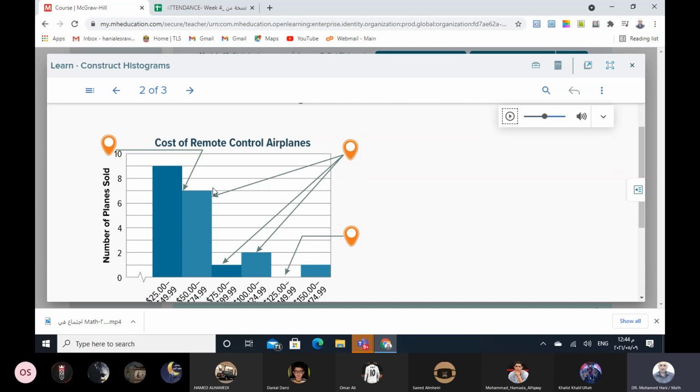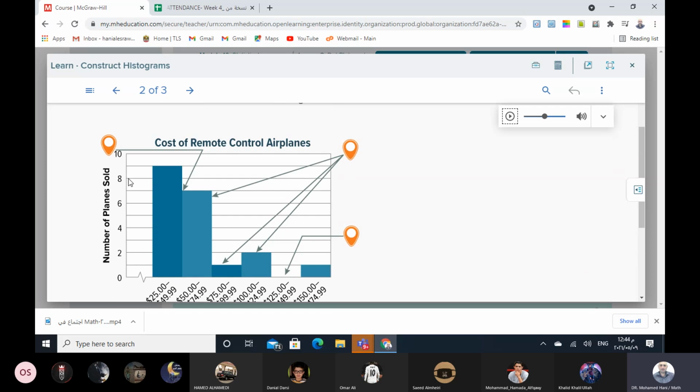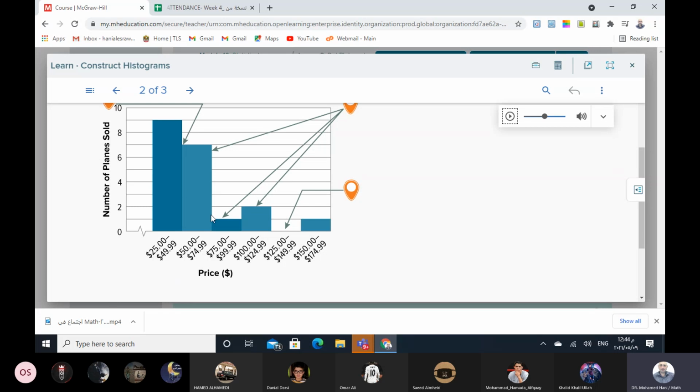So the histogram includes the x-axis, the horizontal line, and the y-axis, the vertical line. Then we have many bars. The name of the rectangle here is bar. This is one bar, second bar, third bar, fourth bar. Here no bar, so here we have gaps. We have gaps, no values here. And this is the last bar here.